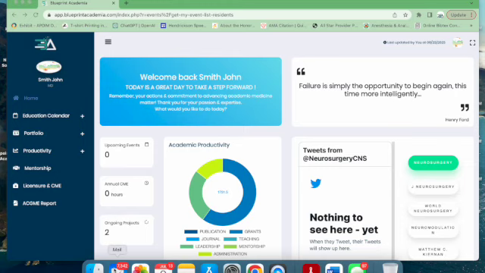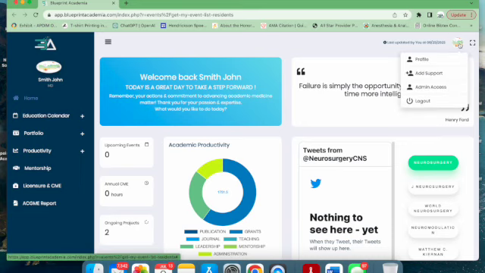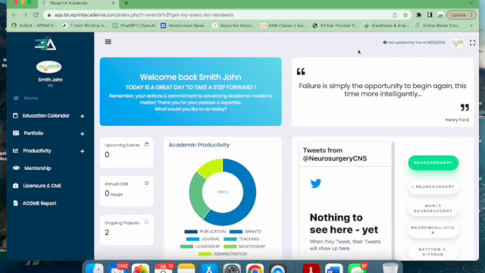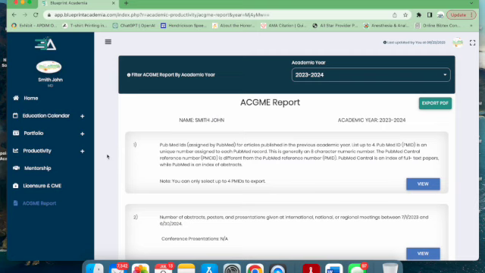Tutorial for Blueprint Academia. Today we're going to talk about the role of the ACGME scholarly report. When you log into Blueprint Academia, you're going to be in your faculty profile. The way you know about it is it's going to define it out here. When you come to the left-hand menu, right at the bottom, it's going to say ACGME report. Click on that. It's going to bring you to a page that looks like this.